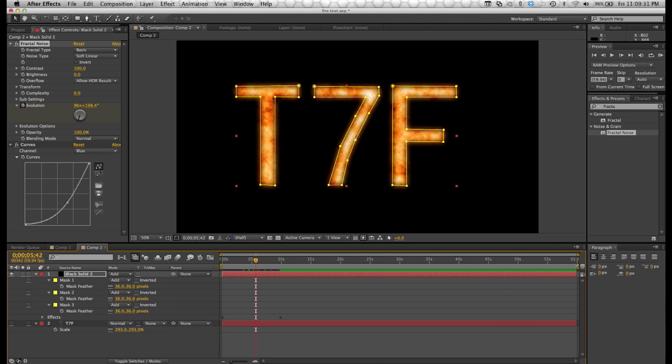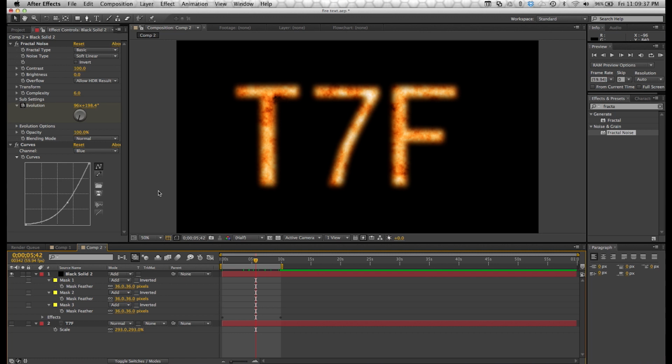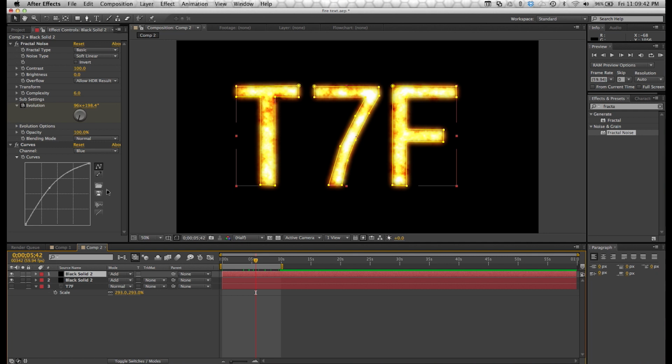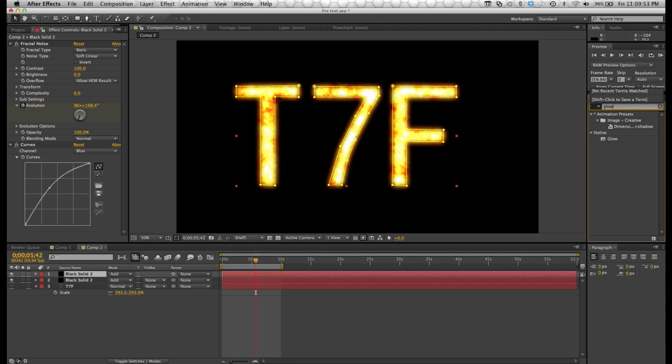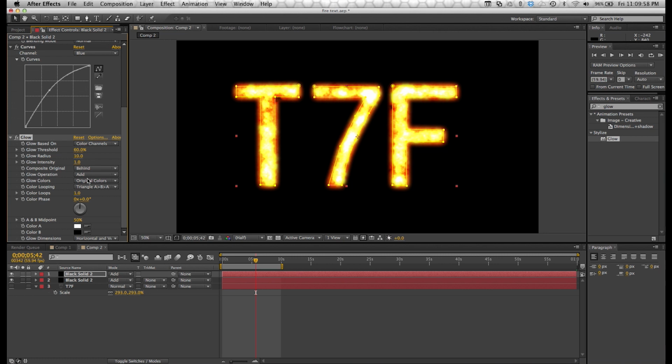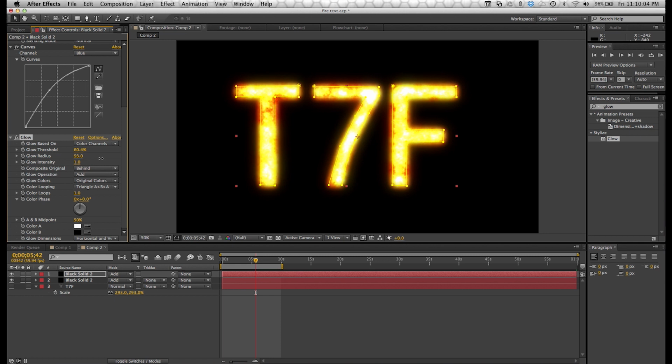Alright, cool. So now that we have that done, pretty much we're gonna just duplicate this layer. Oh, one more thing we're gonna do. We're going to type into our effects and presets and type in glow, then we're gonna drop glow in and mess with this a little bit. Glow radius, intensity.